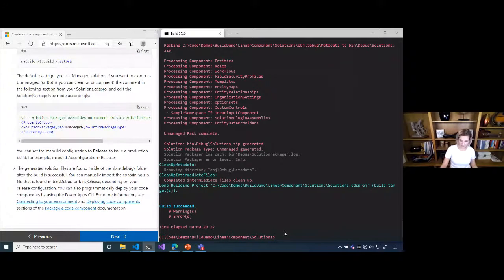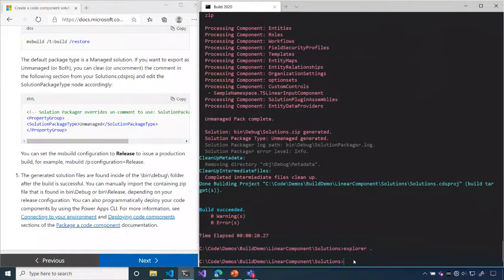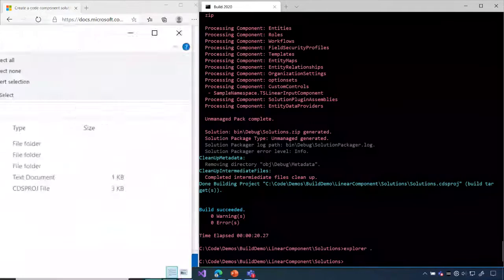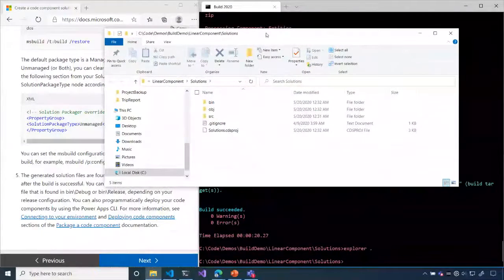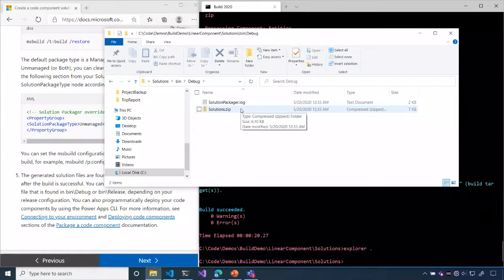And then if I take a look now, so if I go to Explorer, why does my window keep opening up on the wrong screen? There we go. Okay. And I go to my bin, I can see now that I have a debug output and I have my solution.zip. And this is what I actually upload into PowerApps to add my component.